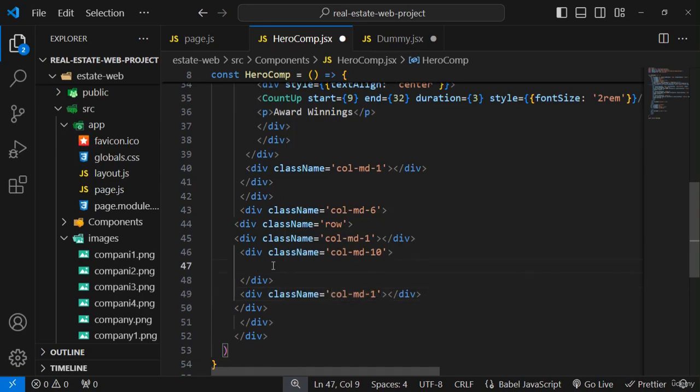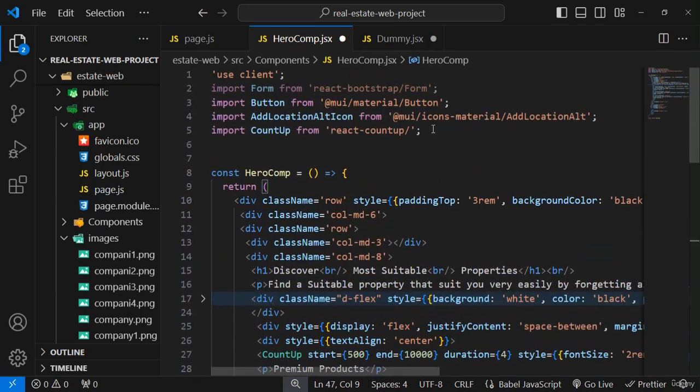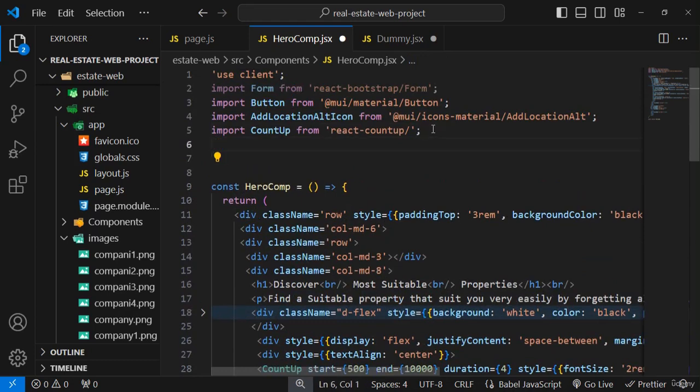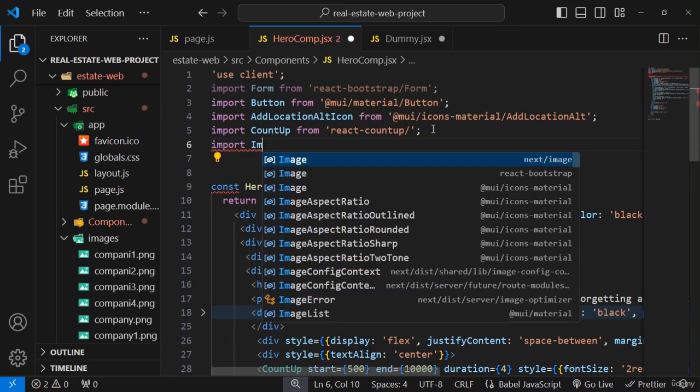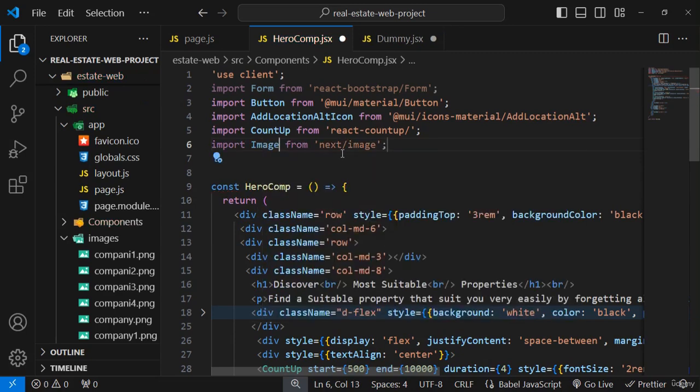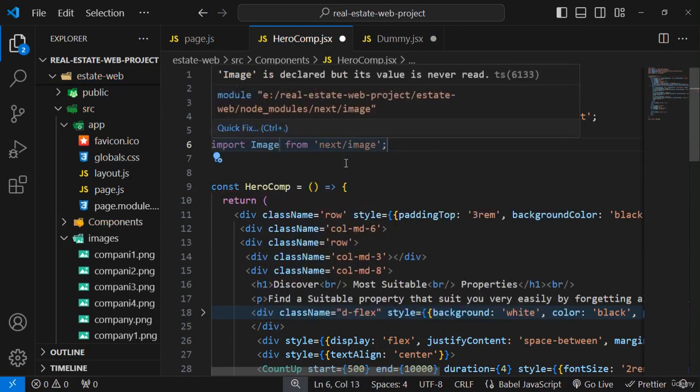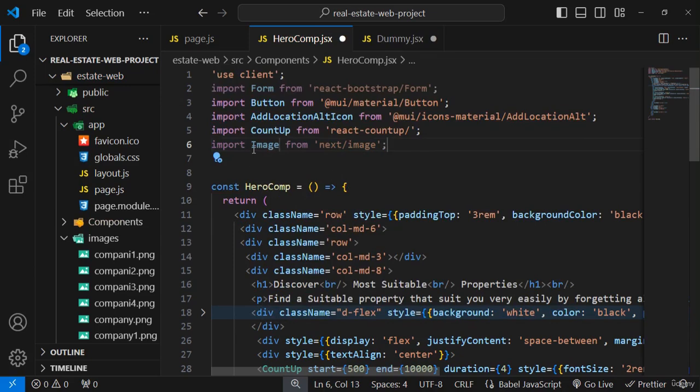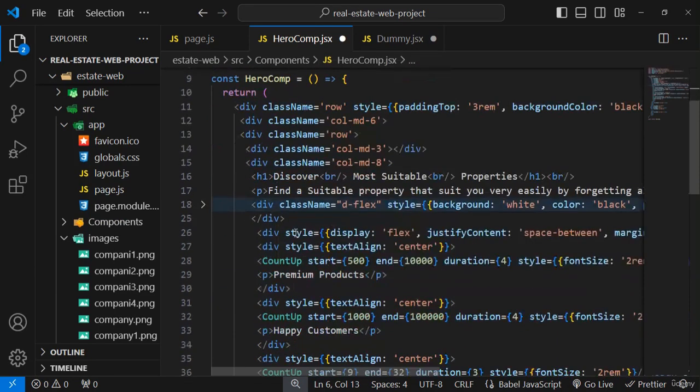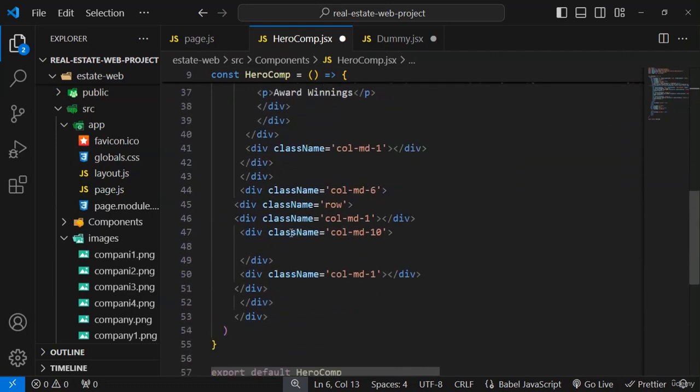So here I have to use the image. For this thing I have to import image component from our Next. Here I have Next/image, so we have imported that image. Now I am going to use that image here. I have E as capital.